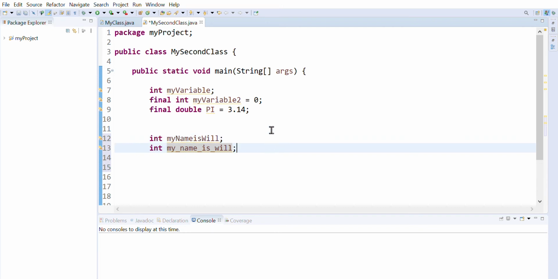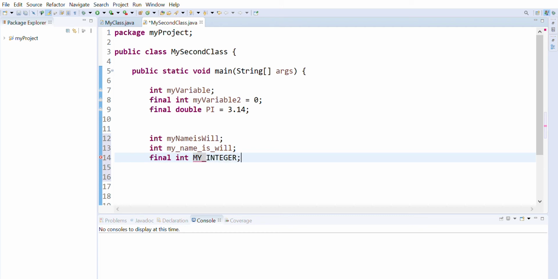So if you were actually going to do a final variable, so final integer, since it's all uppercase, you can do MY_INTEGER, right? So you have all uppercase and you have that underscore in between, so that it's easier to read. Okay, like I said, constants are all uppercase.